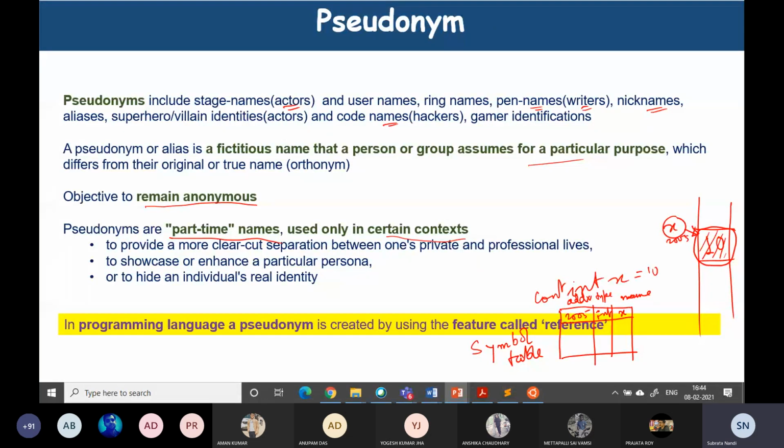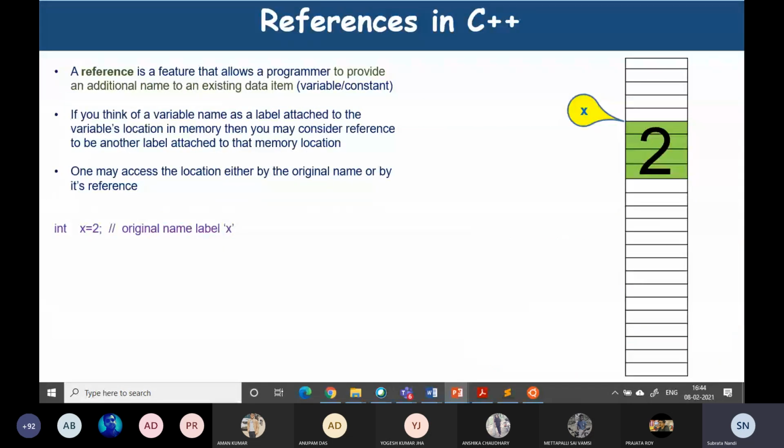So references in C++. A reference is a feature that allows a programmer to provide an additional name, or more than one name, to an existing data item. This may be a variable or a constant. This is important: to an existing data item. You cannot assign a name to a student who has already left. So the first criterion is that the storage unit, which we have allocated through the declaration statement, must exist.